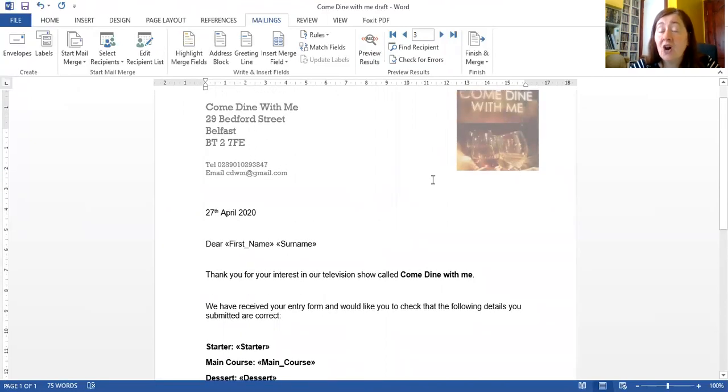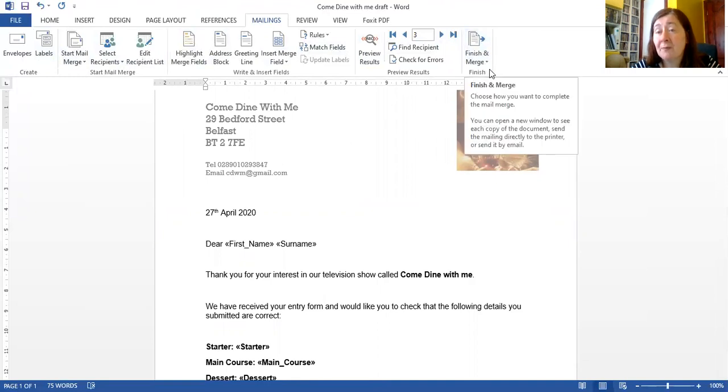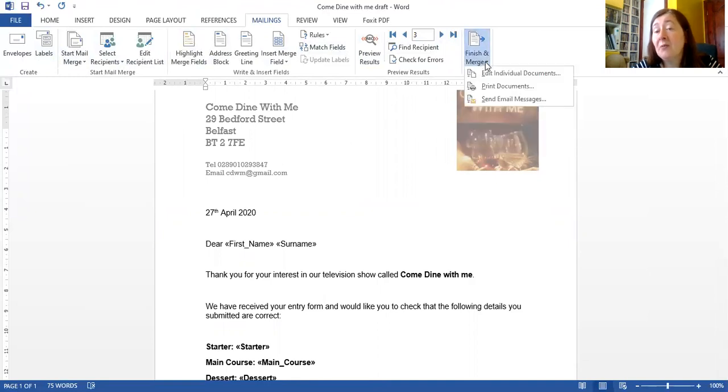What we need to do now is to finish this merge. I'm back up into the ribbon again, and I'm into finish and merge. And if I click my down arrow, now we could go straight to print if you're happy with that, but for essential skills level two, we need to prove that that has happened. So you need to create yourself a new document. So we always choose edit individual documents.